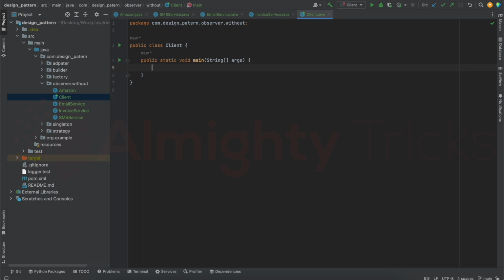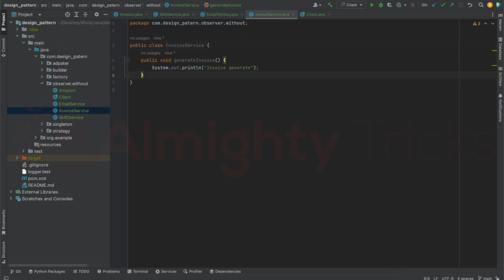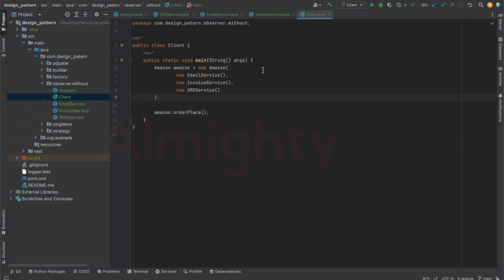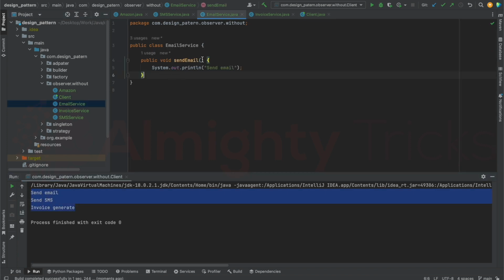So in the Amazon class, let me write some function in the email service. Okay, so I have implemented the Amazon class without using observer design pattern. Let me run this code. So it is printing send email, send SMS and invoice generate. In the email service, I have one send email method, in the invoice service one generate invoice method, and in the SMS service one send SMS method.